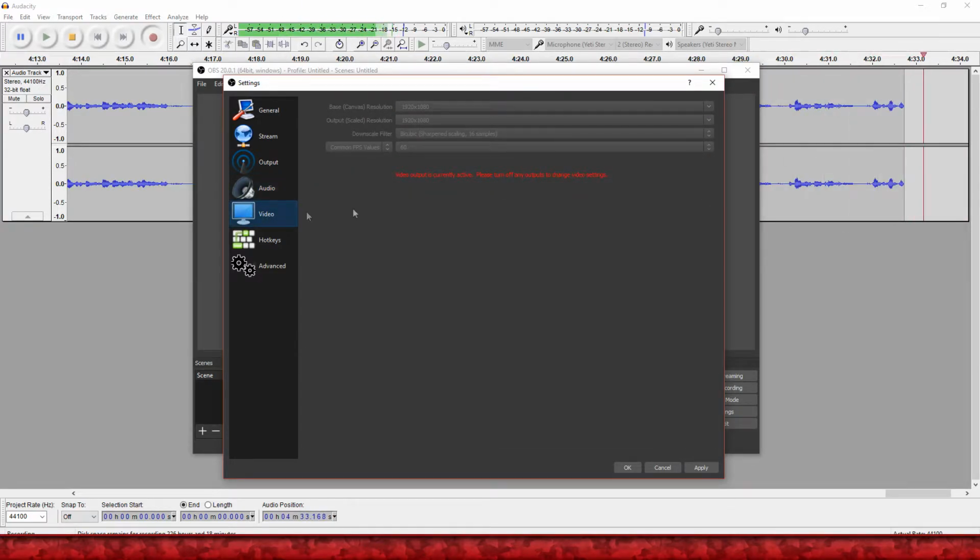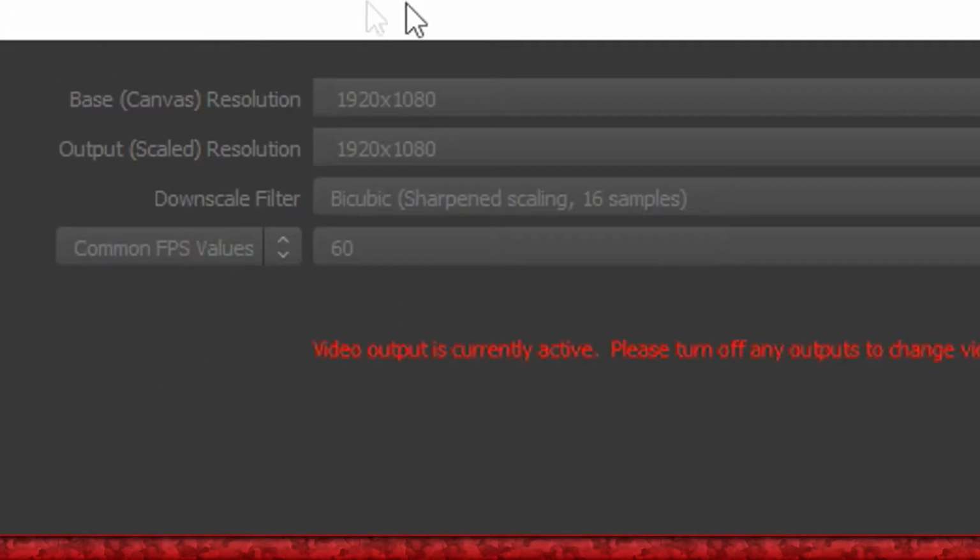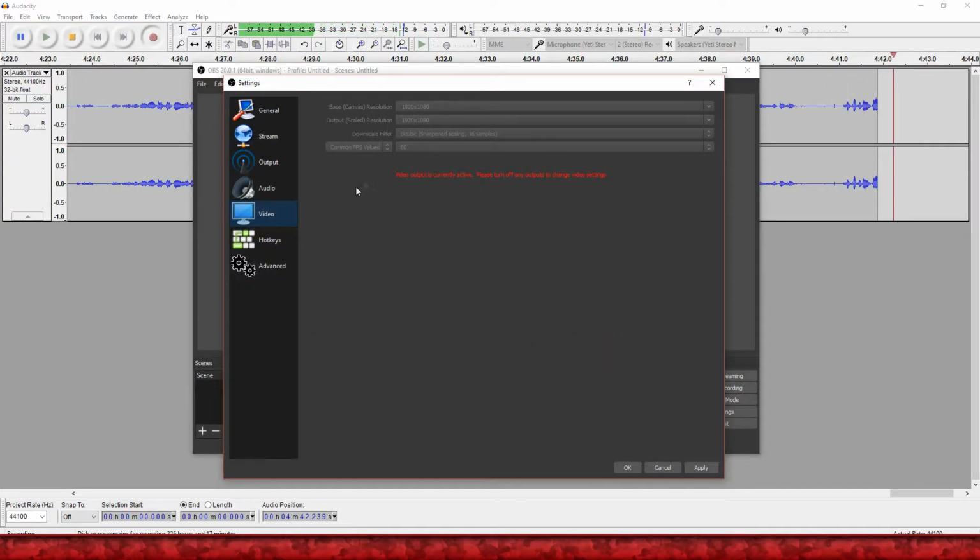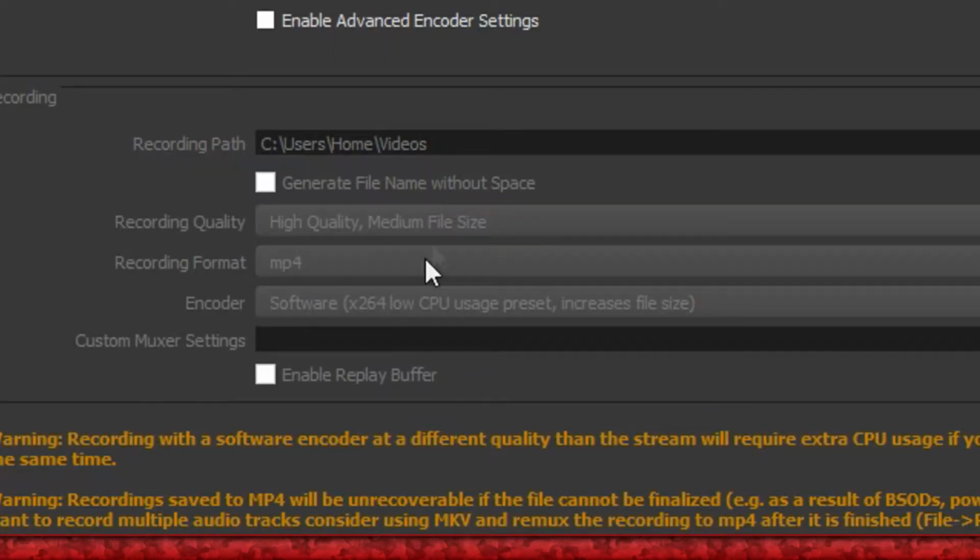And because obviously I'm recording, I can't change any of them, so they are grayed out, but you can still see them. I will zoom in on them for you so that you can see them a bit better. Just copy those down. As you can see, I just have the main resolution of 1920 by 1080 and then the FPS of 60. Also, quickly, if we go back to output, this is grayed out too because I'm recording. I completely neglected to actually talk about it because of that.